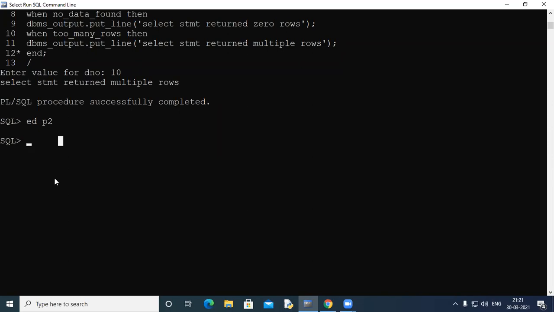Sir, whenever we run a DML statement, then implicit cursors are used, and they are created automatically, while explicit cursors are not. You're not audible, Subhya. Sir, when... Yeah, you're still not audible.